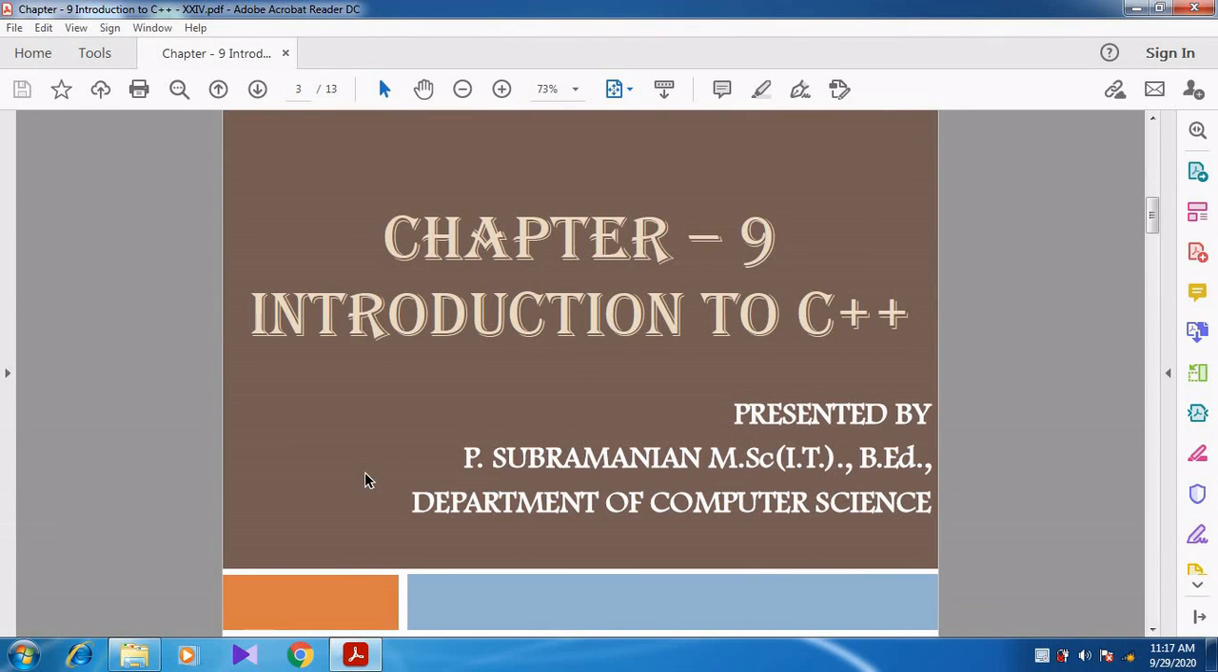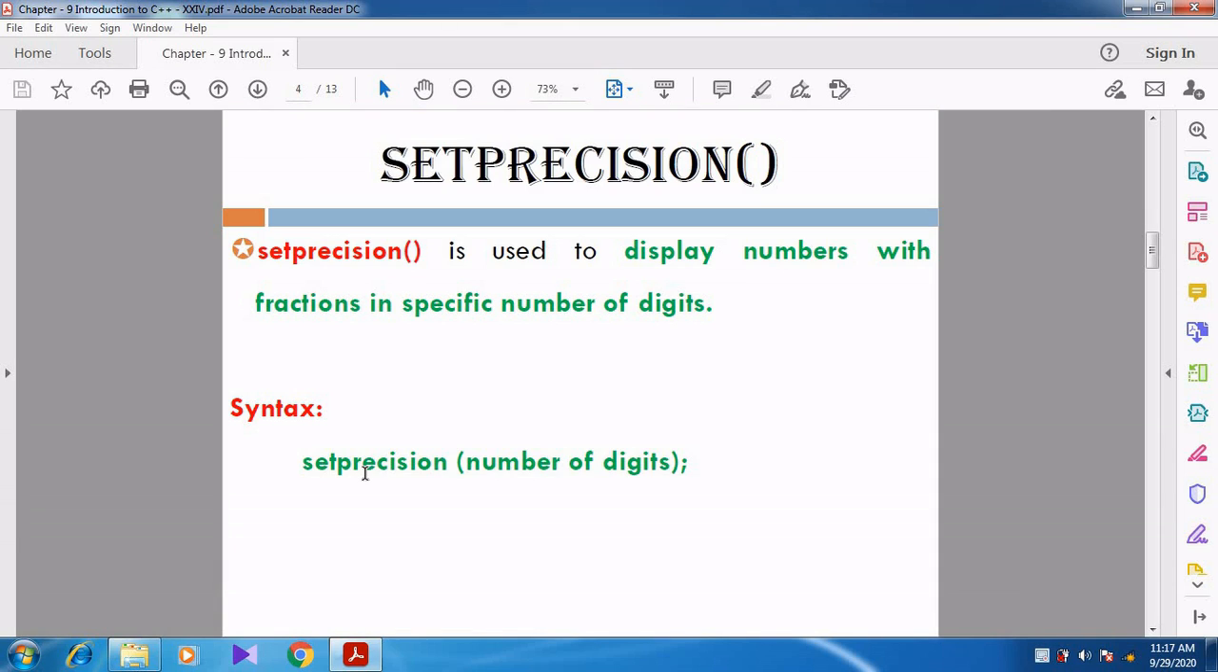In this video we are going to discuss chapter 9, Introduction to C++. In this we are going to discuss the set precision manipulator. In the previous video we discussed the setw manipulator. The setw manipulator is used to set the width for a particular field. Whatever the field we want, we can set the width.